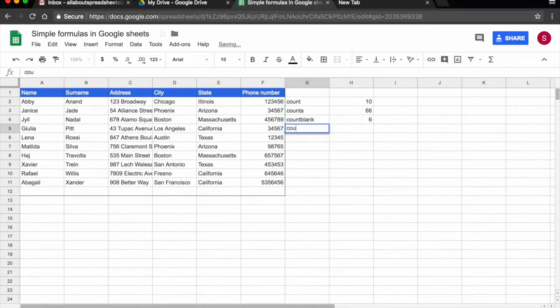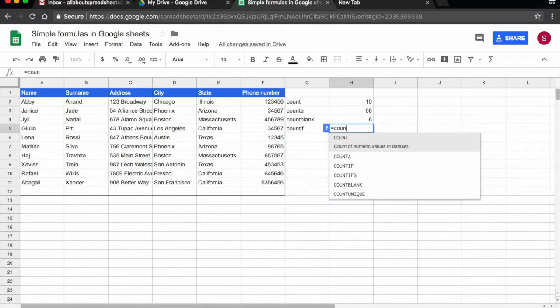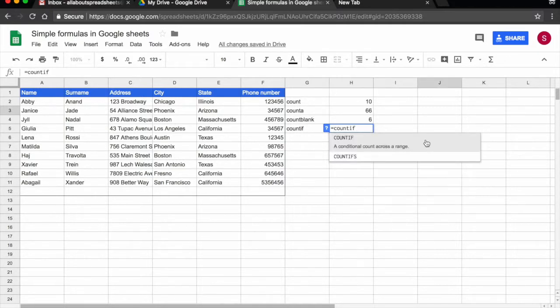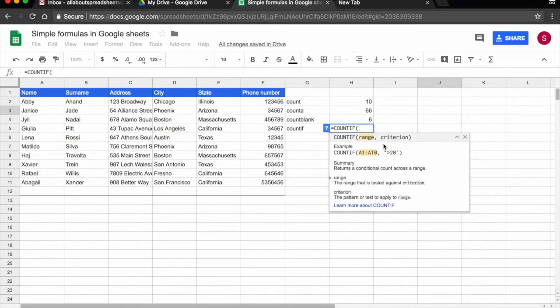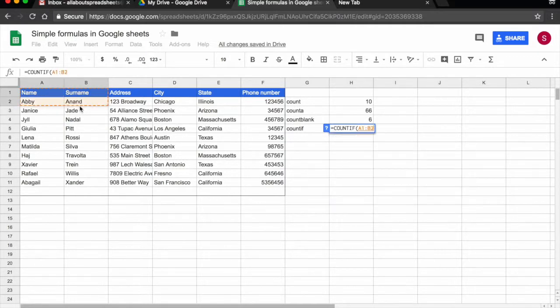Now let's do a countif. So as always, equals, start typing count, and then I have the countif. I also have the countifs, which is for multiple criteria, but let's do the countif, and you get the idea. I'm going to click on it, and the spreadsheet is explaining to me what countif does. So basically, I have to select a range, which is my usual range, A1 to F12, and then I have to give it the criteria.